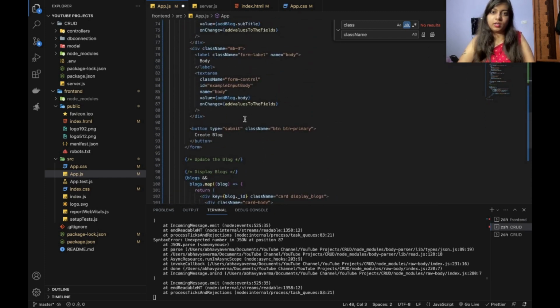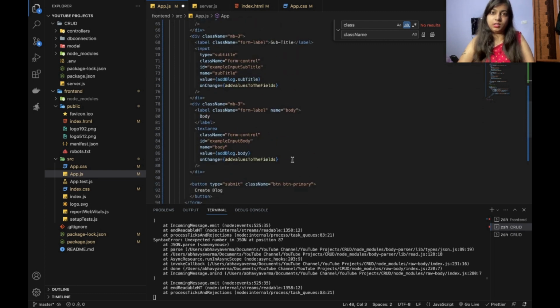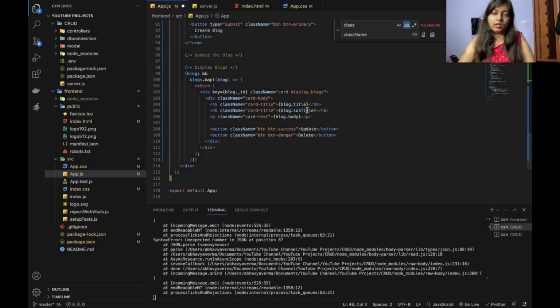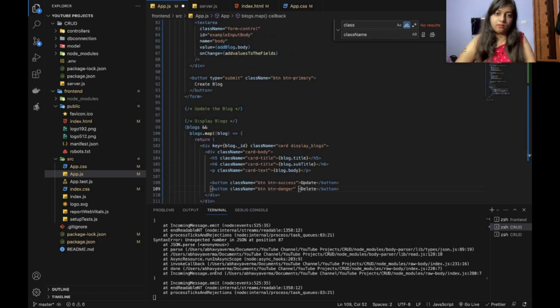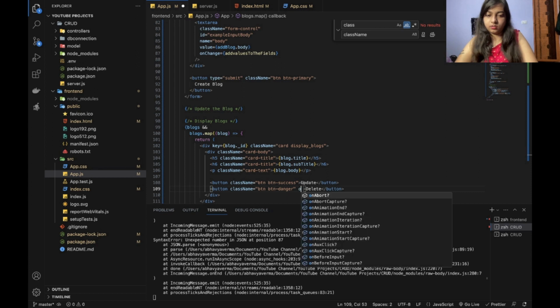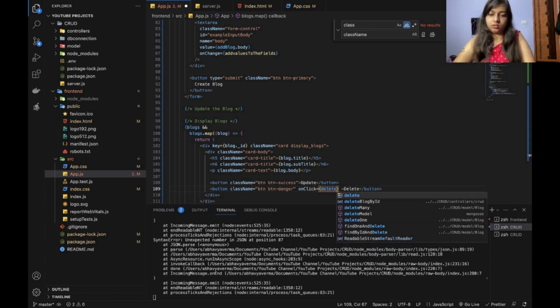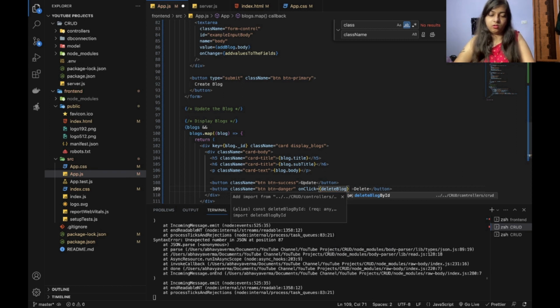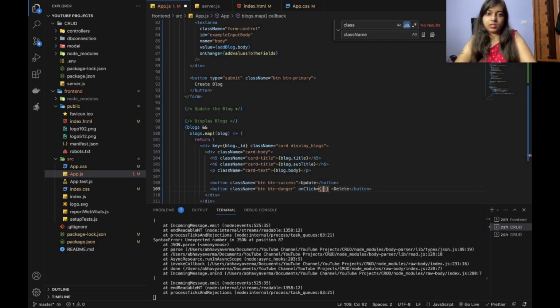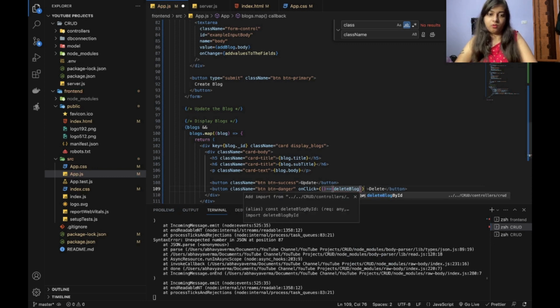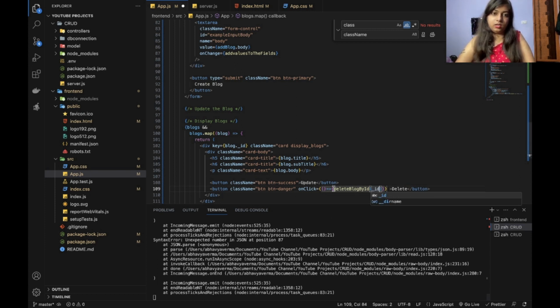So deletion will be according to the ID which needs to be deleted. The blog ID will be taken there. I will make it an arrow function because the ID parameter needs to be passed here. Delete blog. Okay, it will be underscore ID.